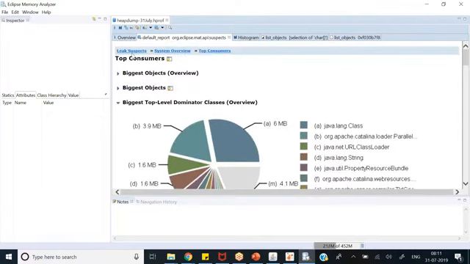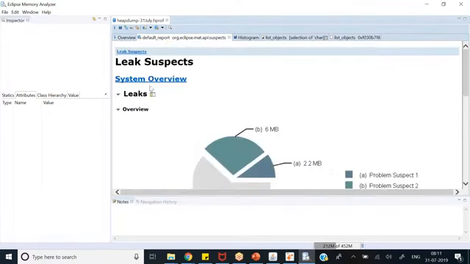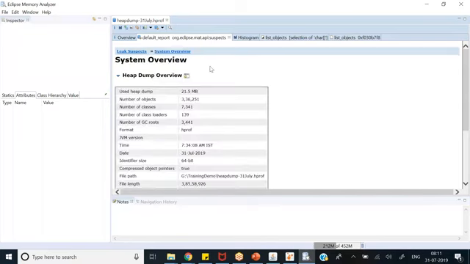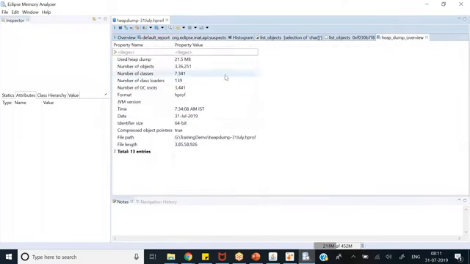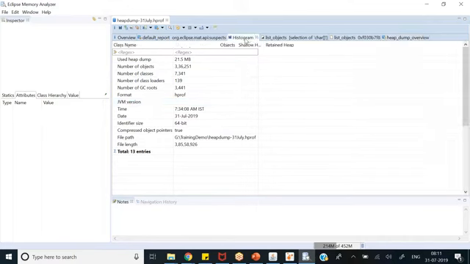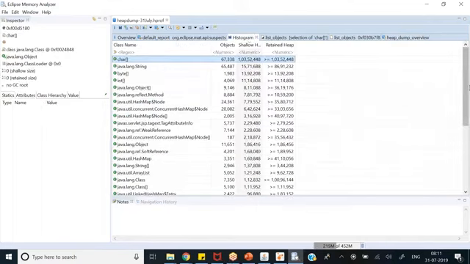Now inside the leak suspect, okay. So this is the heap dump overview, and there is one button where we can yeah. So once you go to this histogram tab, you can see this button is enabled over here compared to another heap dump. Okay, so it is readily available.